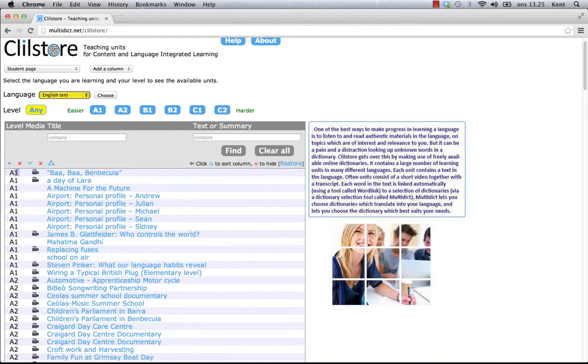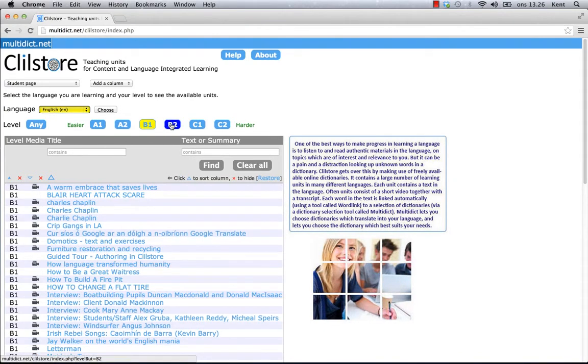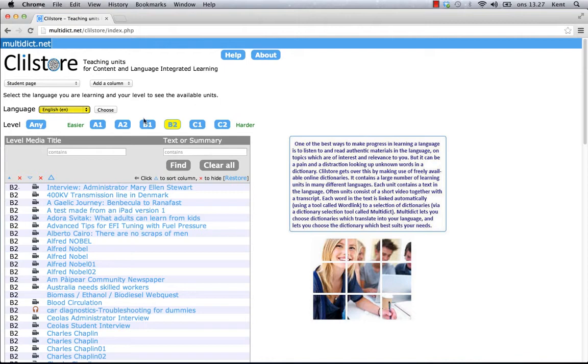To the left of each unit title, I can see the language difficulty of that unit, ranging from A1 to C2. A1 is the easiest level. I can select a language level to make it easier for me to find units that may match my level. I just click the buttons to see what is available at the different levels. The next column shows if the unit makes use of media, like video and sound.